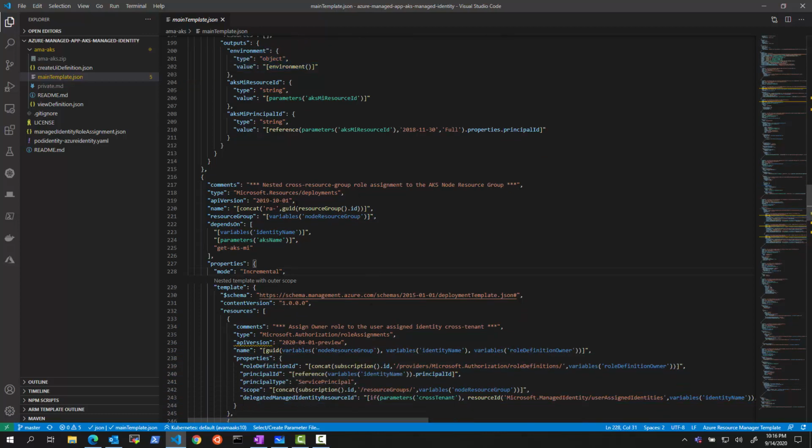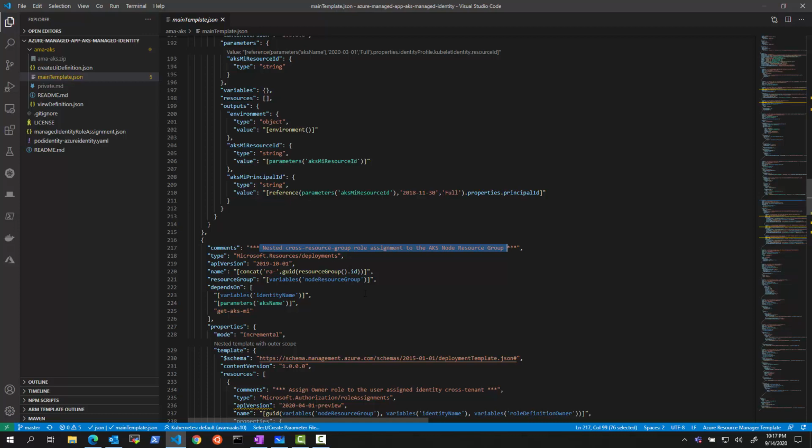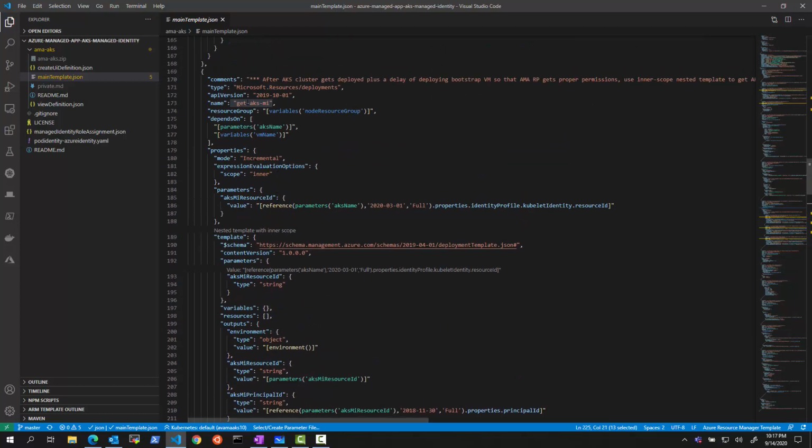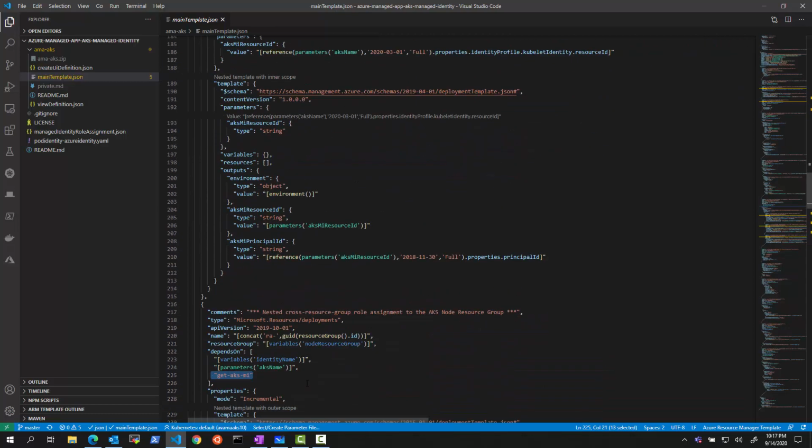This is the actual role assignment, a nested cross-resource group role assignment to the node resource group. So remember how the title of this video said deployment time role assignment. This is basically what is happening. We are doing a nested deployment. We're giving it a unique name, role assignment-GUID. It's running in the scope of the node resource group, okay? And we are saying run this only after identity is ready, AKS is ready, and most importantly, after this ran, right? Because we need the values that are output here.